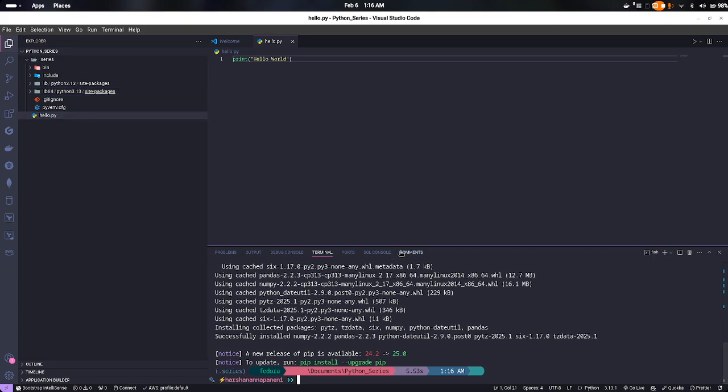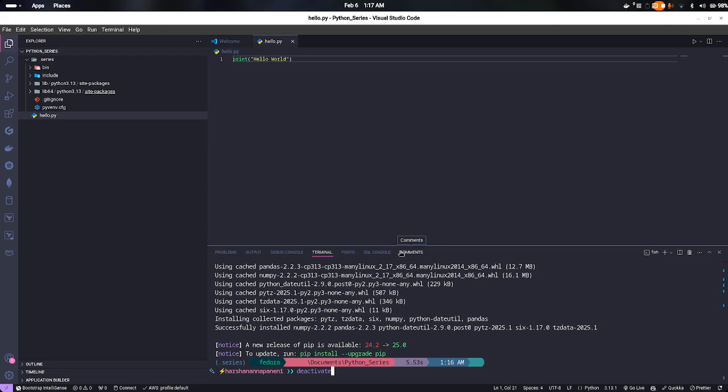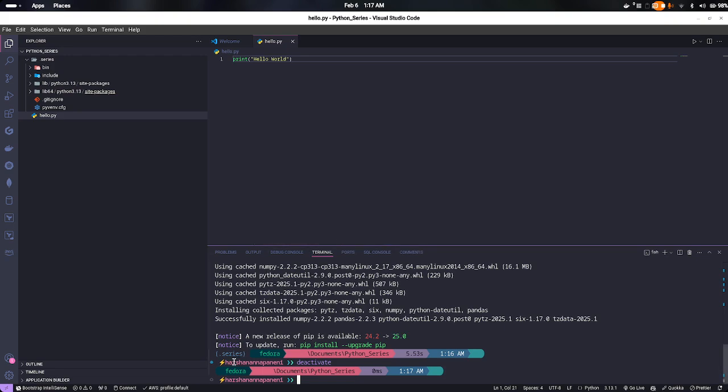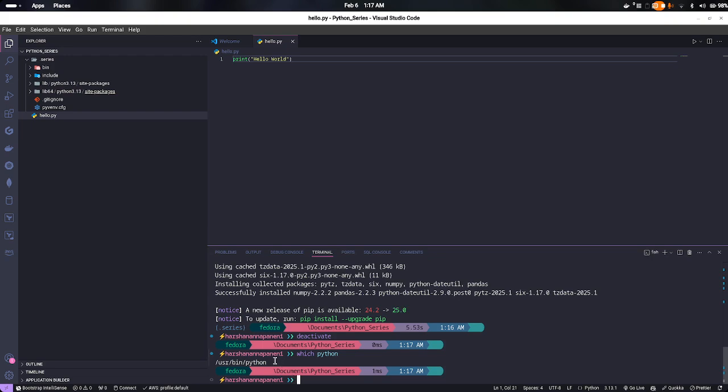Now that we have seen how to write a program in Python, how to execute it, and how to create an isolated environment, let us see how to deactivate the environment and go back to the system's default Python interpreter. Just use the deactivate command to deactivate the virtual environment that you have entered. Now you can see the pop-up on the left-hand side is gone, and to confirm that, you can just type which python. It defaults to the one on your local system.